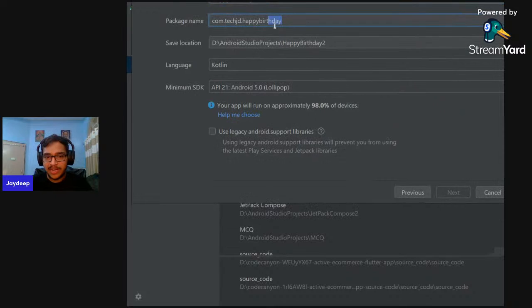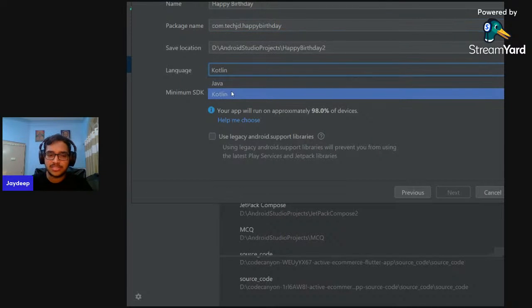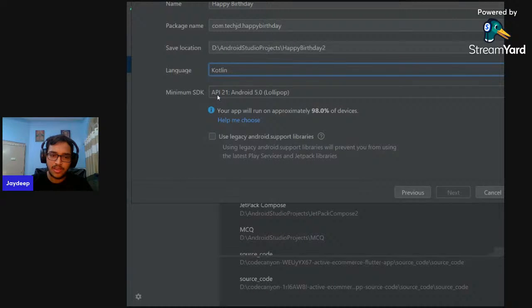and the package name will be declared, and this package name should be unique, guys. It's com.textjd.happybirthday, and this should be unique for every app if you are planning to upload it on the Play Store, because every app on the Play Store should have a unique package name, or else your app will be rejected. Then you can select the location, and you need to select the language between Java and Kotlin. So we will be using Kotlin.